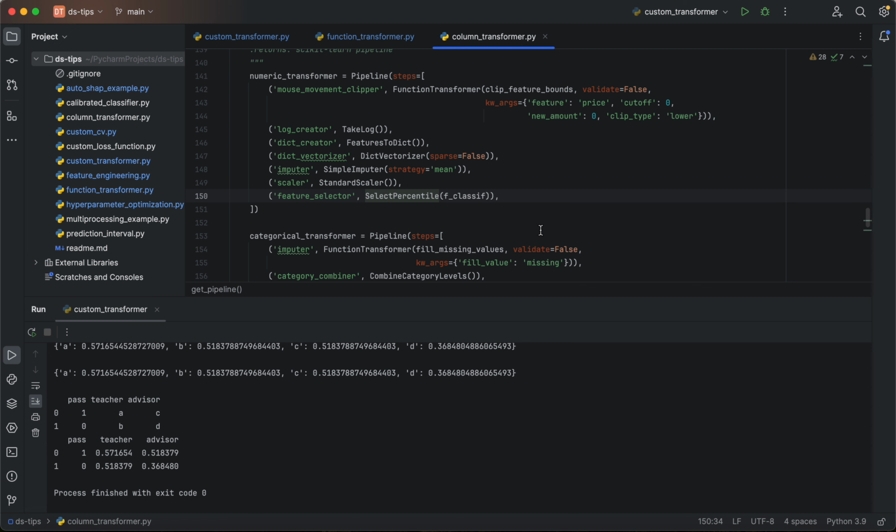There's a nifty one called SelectPercentile, which will allow you to determine what is the optimal percentage of features to keep. Is it 10%, 51%, 88%? And that's based on a univariate calculation of the relationship between a feature and the target. And again, this is something that we can tune if we want to determine what is the optimal percentage of features to keep.